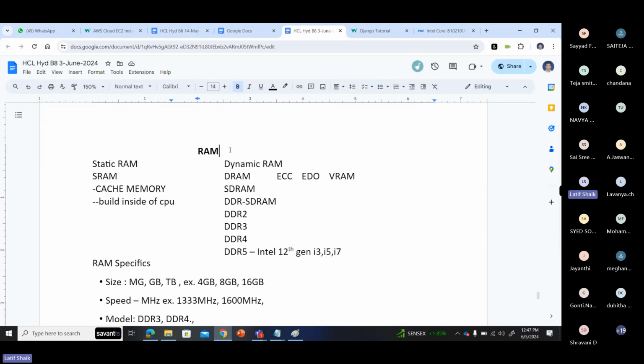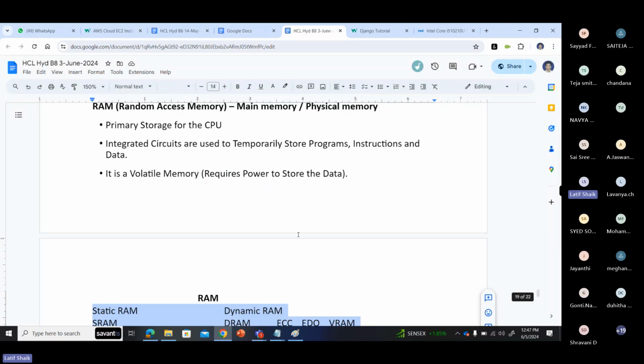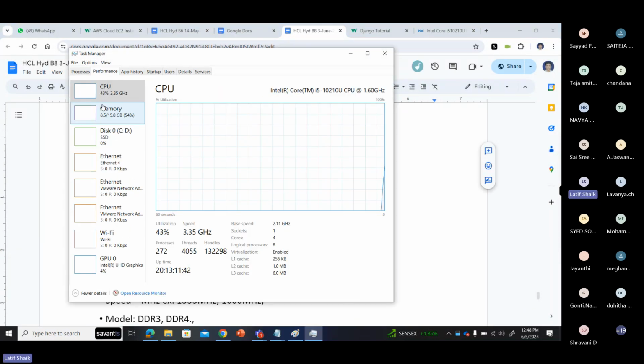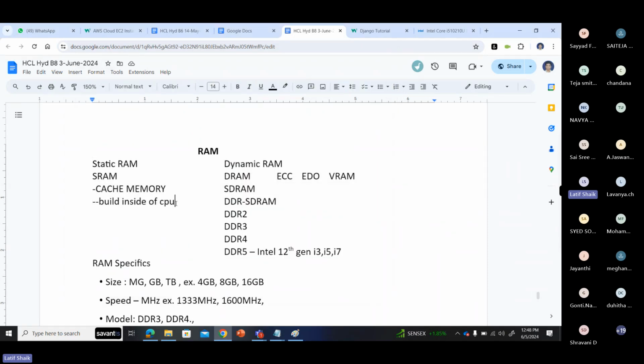In RAM there are also two models: static RAM and DRAM, meaning dynamic RAM. Static RAM is also called SRAM. We use static RAM as cache memory, which is built inside the CPU. My CPU has 6 MB of cache memory. These L1, L2, L3 cache memories are built inside the CPU, not on the motherboard.